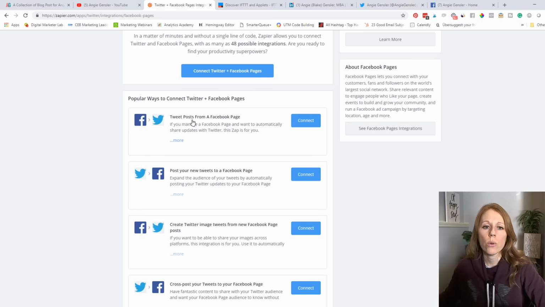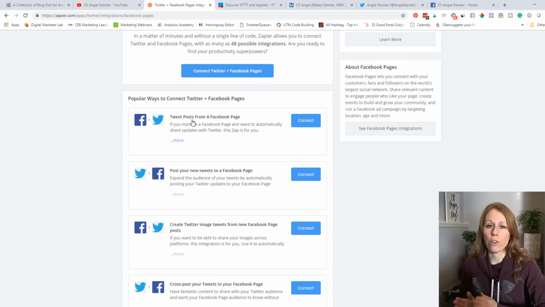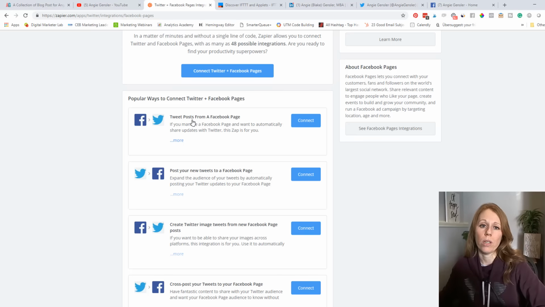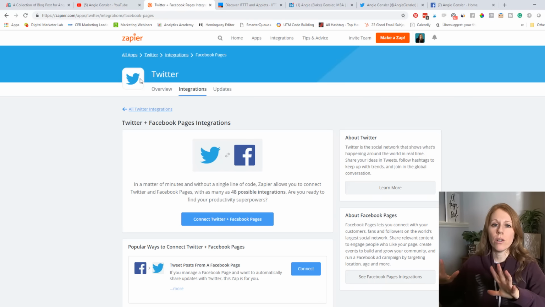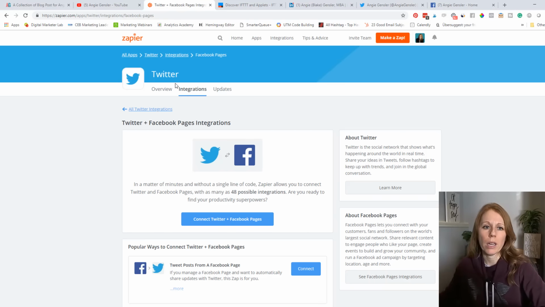So like this one, you can tweet posts from a Facebook page. If you've chosen Facebook as your number 1 focus channel, the cool thing is that you can create a zap that will connect your Facebook and Twitter. So anytime you make a post to Facebook, it will automatically post it to Twitter. And of course, there's hundreds of thousands of different integrations that you can create in here.